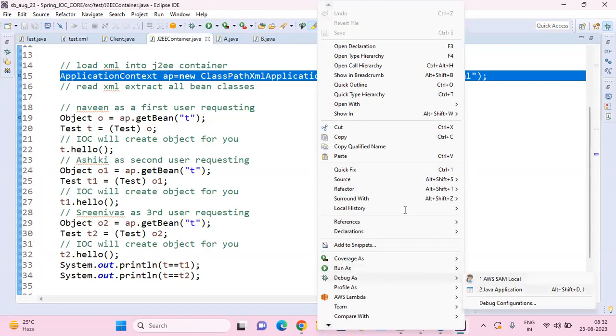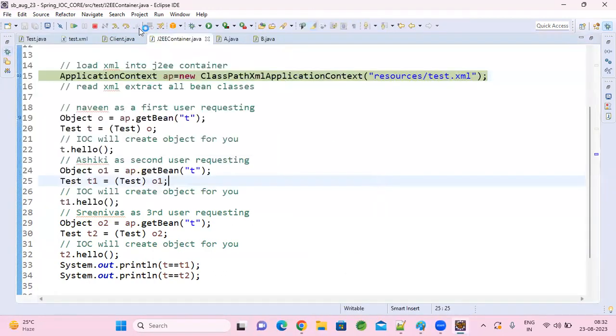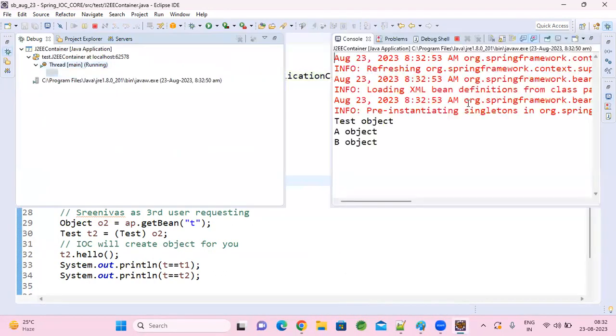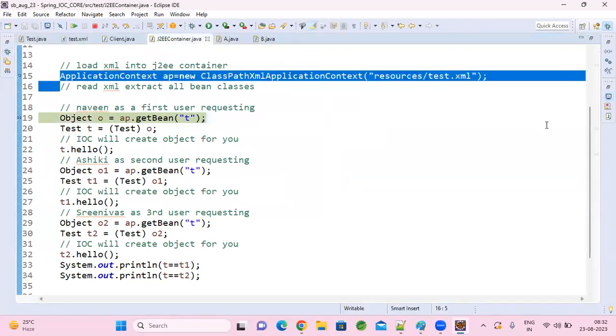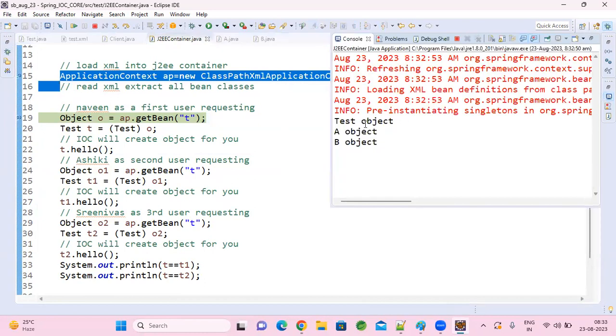Debug. So the first line executed means your XML file is loaded into the container. And during loading time, how many objects are created? Test object, A object, B object. All your classes' objects will be created during application startup itself. You started the application, all objects are ready. Now it is already prepared.